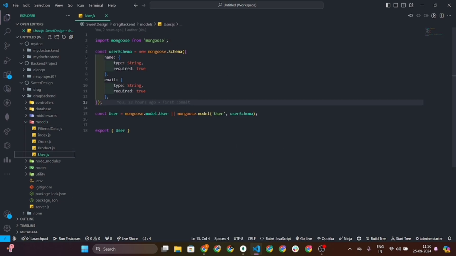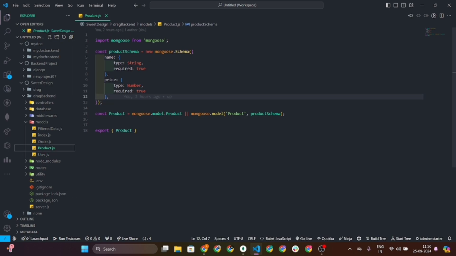The user model stores the actual information of a particular user. Whenever a user registers with us, it will store it and use this schema to create a model in our database. We have a product schema. The product schema basically stores the product information like product name and product price.